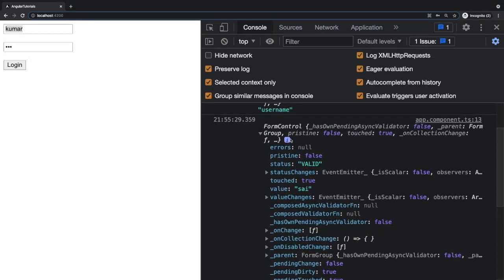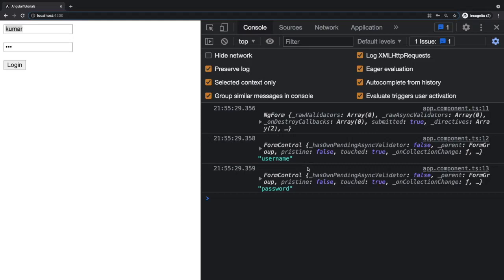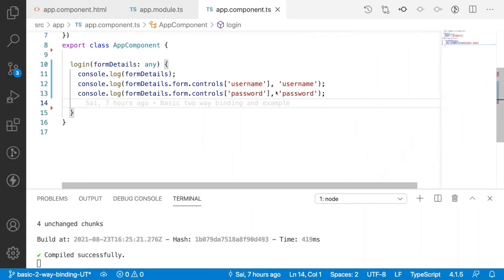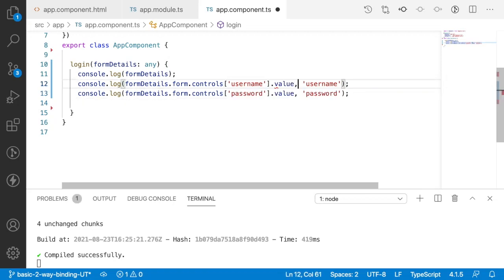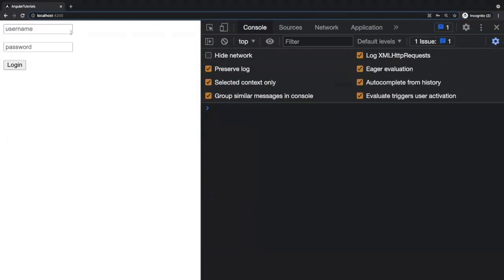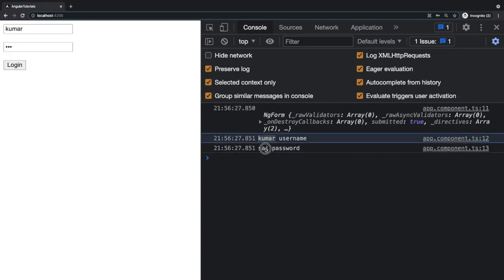So if you want to access a form control's values, we can use a property called value. So I can use dot value, and also here let me use dot value. Let me save this and go back here. Let me enter some values, Kumar and Sai. Let me click on login. If you see here, I got Kumar as well as Sai because I'm trying to access only the values.